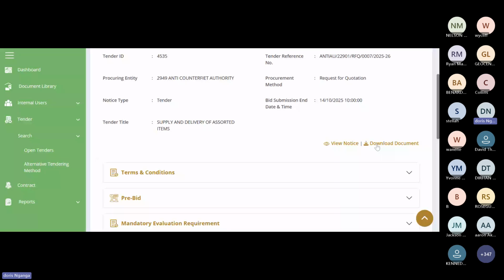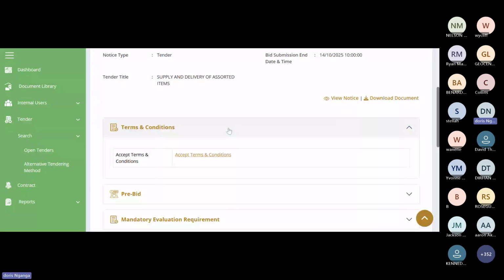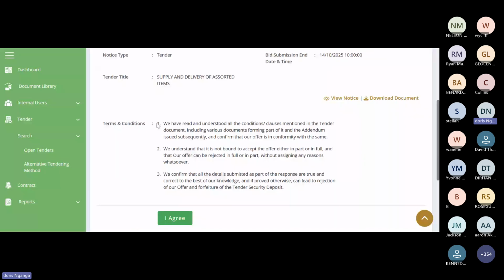And at this point, I want to assume that when we downloaded the first instance, you read through the document and understood what the procuring entity requires. So this tender document is normally put into segments. The first one is the terms and conditions. So you come and click on the terms and conditions. You open the tab for accept terms and conditions, and you read through the terms and conditions as they have been populated.